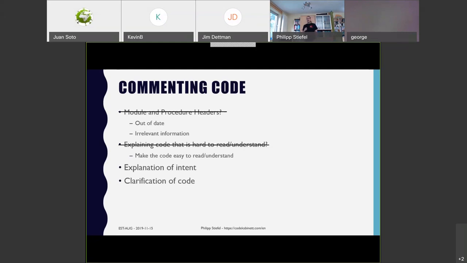A good reason to write comments is explanation of intent. Sometimes it's not clear why you're doing something, and you cannot really express that in code, and then you can use a comment to make that clear.